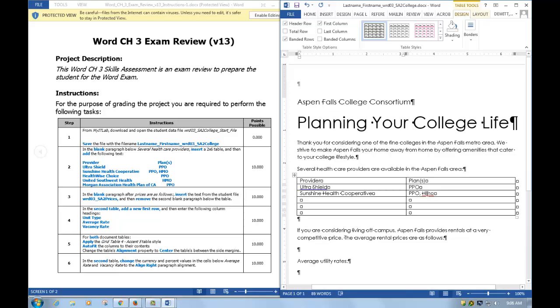Whoops, HMO should be capitalized. Tab, HealthWise with a capital S, all one word, just like it looks on the paper. Tab, it's a PPO. Tab, United South West Health. Tab, that's an HMO. Tab, Morgan Association Health Plan of California, capital CA, and then tab PPO. Step number 2 is complete.